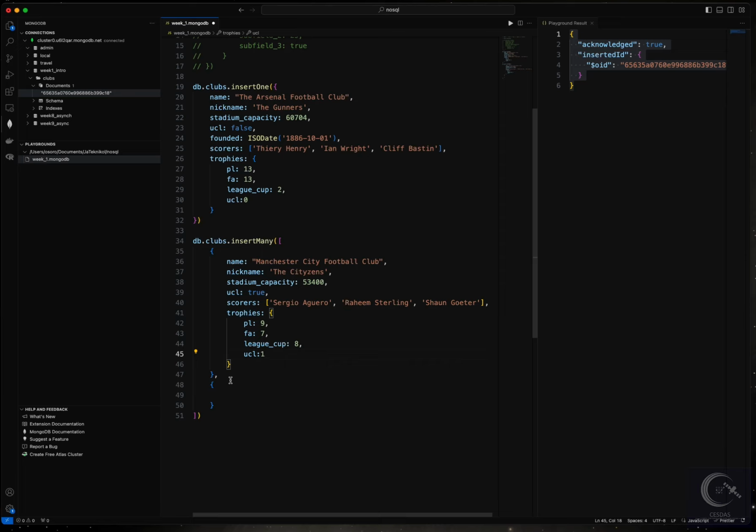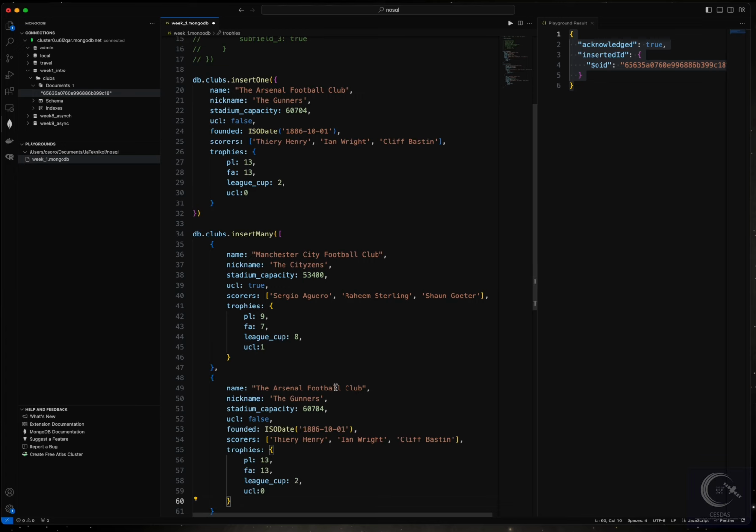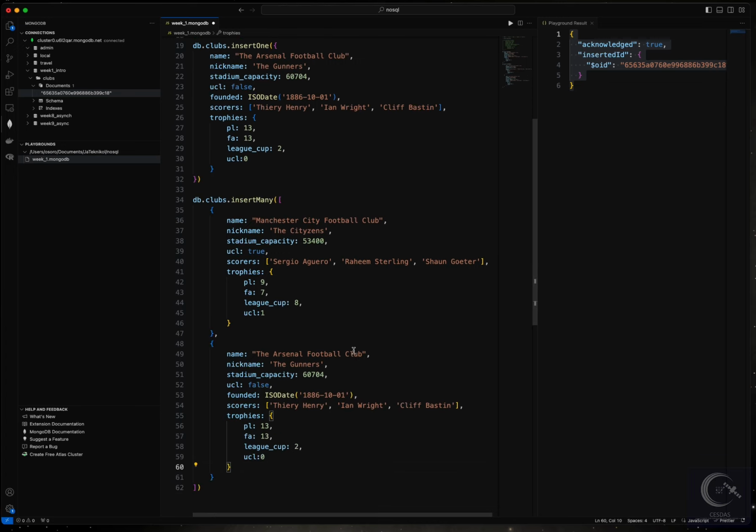The next one will be, let me just copy this again. Let me copy the original one. So the next club will be my favorite, my Liverpool.